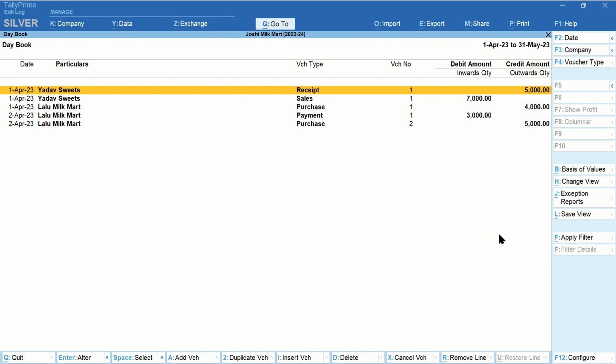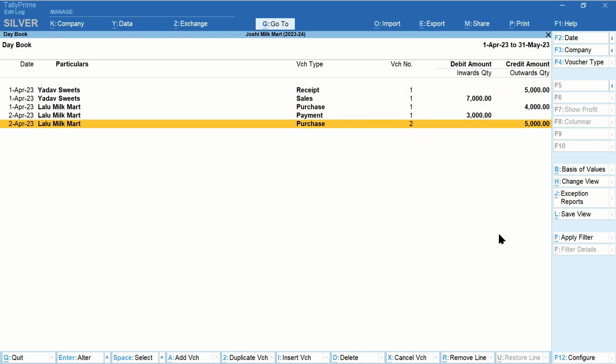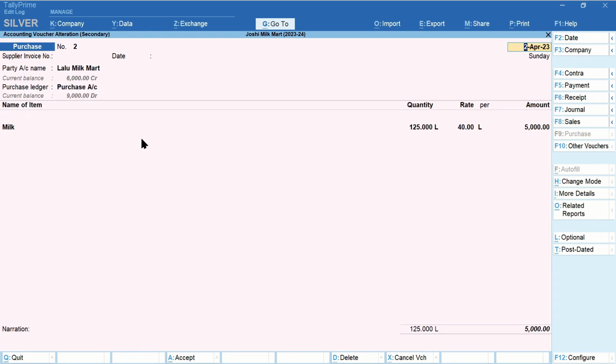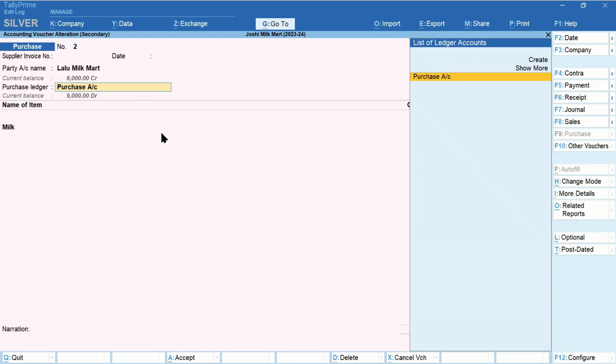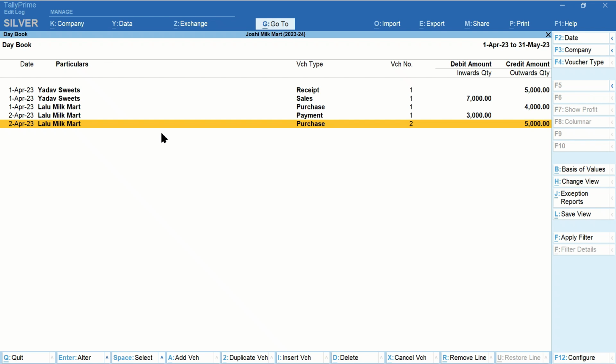The daybook also helps you in altering the transaction. For example, this purchase entry is wrong, or I want to modify it. So I'll go here and press enter. When I go here and press enter, accounting voucher alteration secondary. So here I am able to alter my voucher. I can make any changes I want and I can accept this voucher. So this way I can alter my vouchers and all my relevant reports will be updated. We have not gone through the reports, but this is the importance of the daybook.